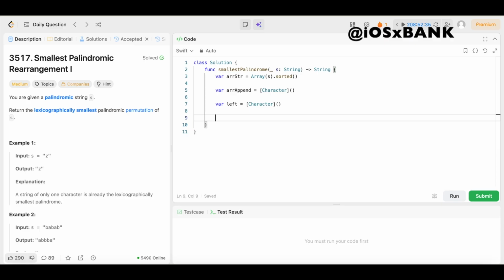Now we're going to process each character in the sorted order. So we're going to say for i in rstr and open up the brackets. And if we've already seen this character once, we've now found a matching pair. So we're going to say if r_append dot, not dot append, but r_append dot contains, open up the parentheses, passing i.